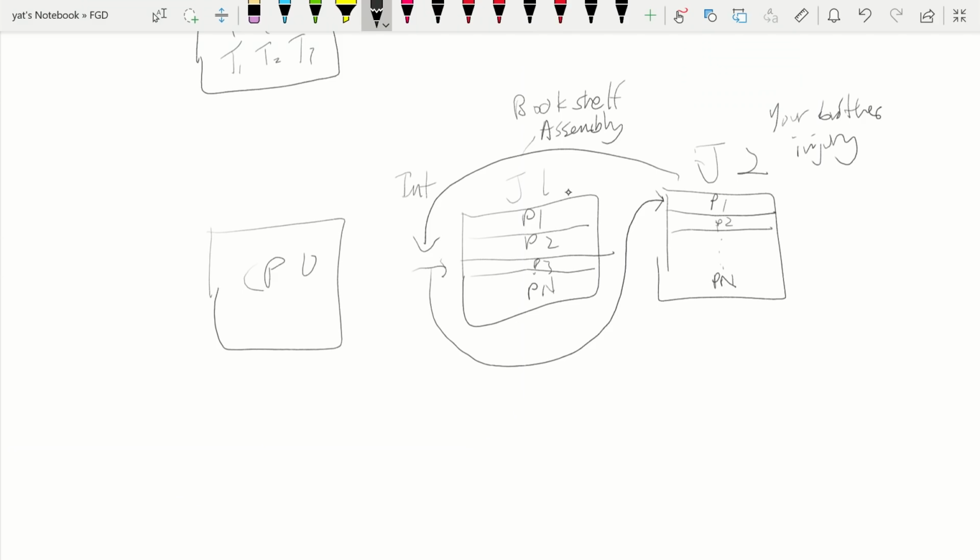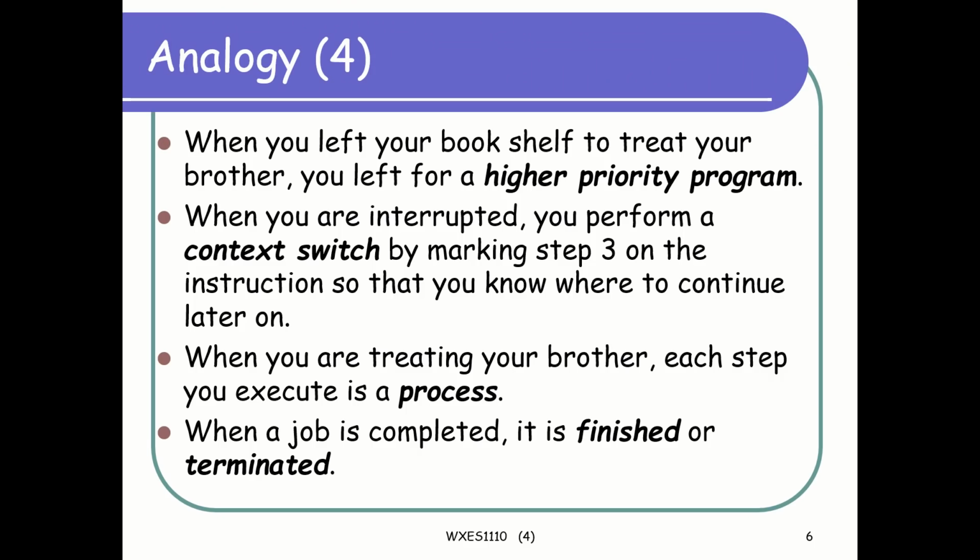So in terms of priority, job number 2 is higher than job number 1. So that's why you go for job 2 first. Even though you are in the current job 1, when job 2 interrupts, you have to go to job 2 process number 1. So in terms of priority, job 2 has much more priority than job 1.